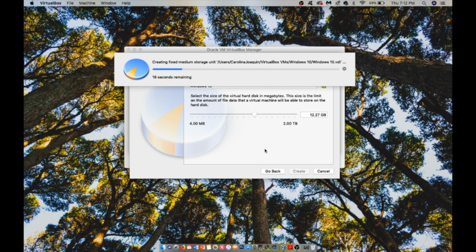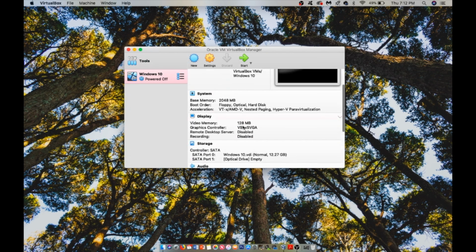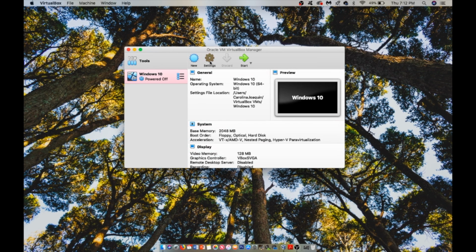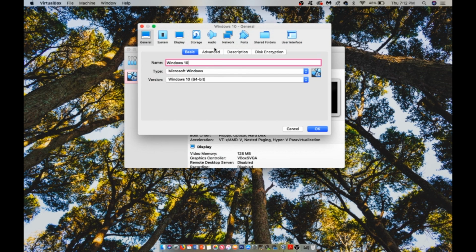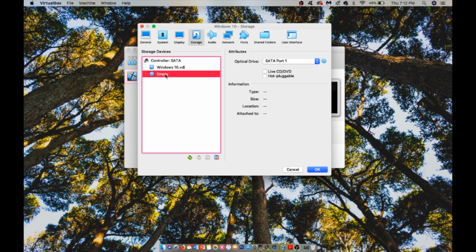So I'm just going to let that run for a couple minutes, well, seconds. And there. If everything goes well, you should have this. So what you guys want to do is go to settings, go to storage, and click on the disk icon where it says empty. Then go to the disk and look for wherever you have your virtual disk image.